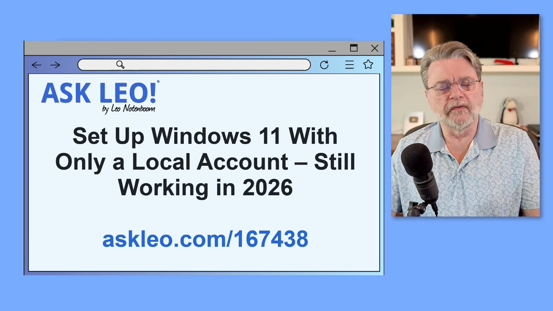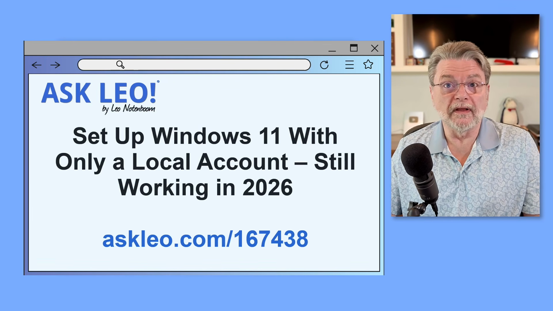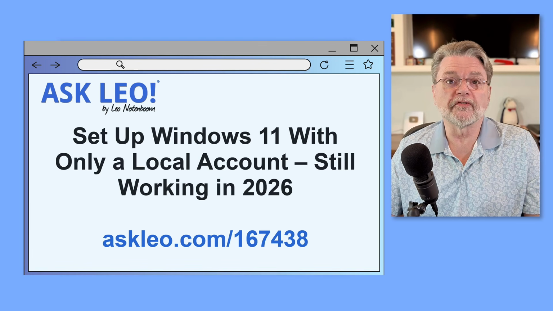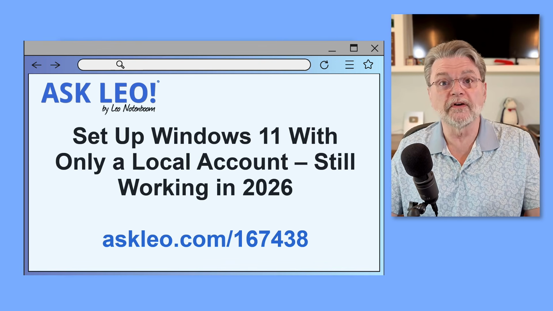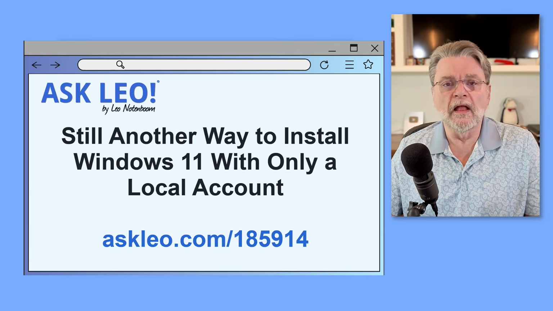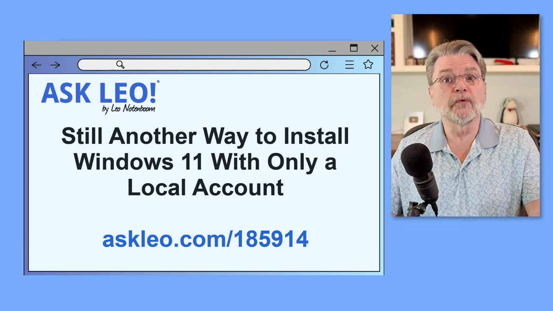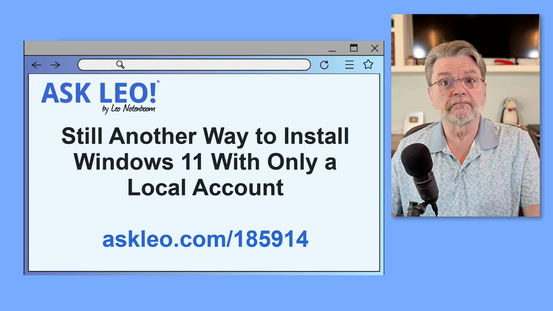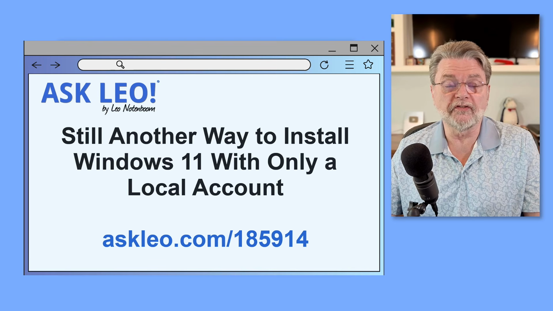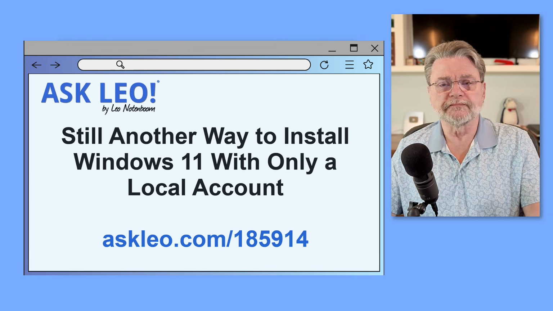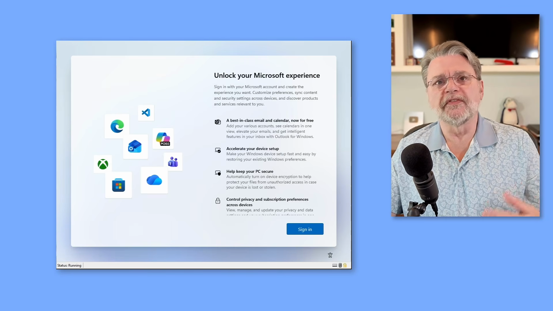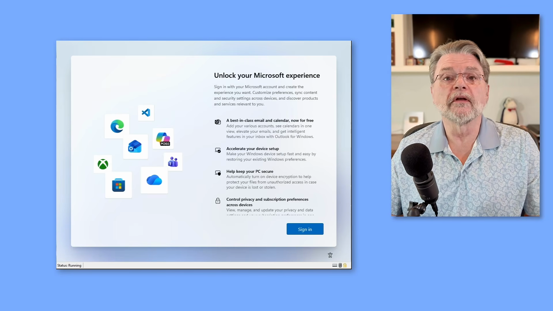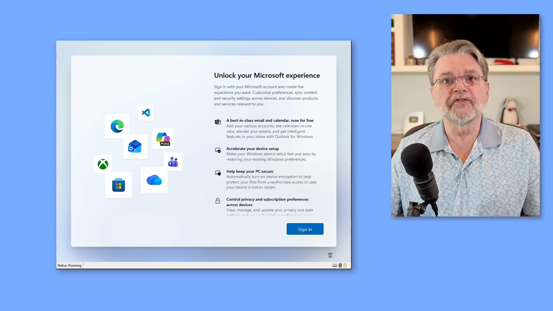In my article and video, Set up Windows 11 with only a local account, still working in 2026, this approach uses the Windows command prompt during the setup process to disable the network, which then in turn enables local account creation. The other approach, still another way to install Windows 11 with only a local account, involves first installing Windows 10 with only a local account, which is actually fairly easy, and then upgrading to Windows 11, which then preserves that account. For this video, though, I'm going to carry on with Microsoft's preferred, almost forced approach using a Microsoft account.